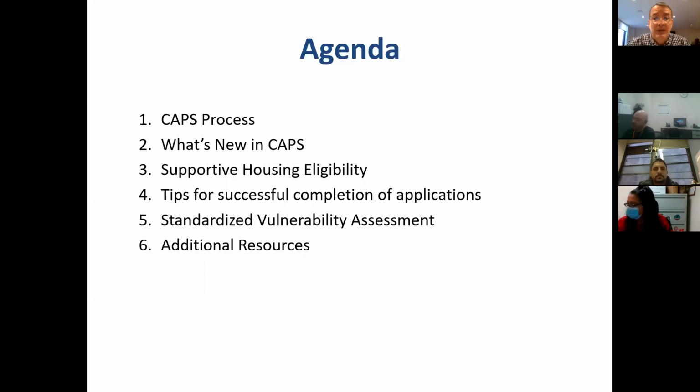Going over, like I said, the fundamentals of supportive housing eligibility, I think this will be helpful to you to understand a little bit of inside baseball of how the PACT unit determines eligibility, so that you have a good framework that you can operate from to help your client. Definitely sharing some tips with you on getting a successful completion of applications.